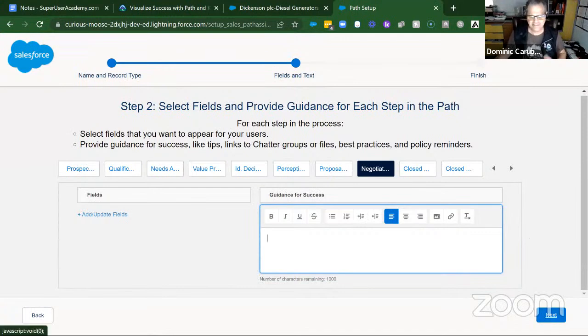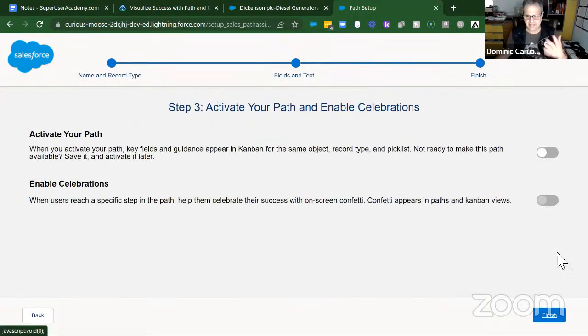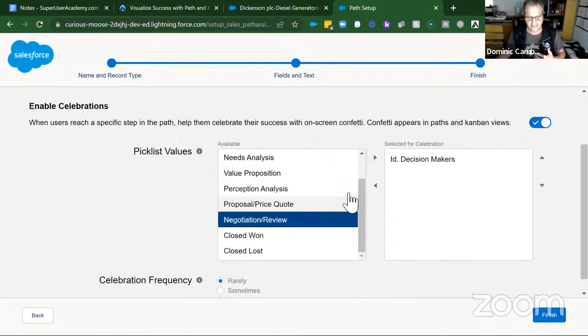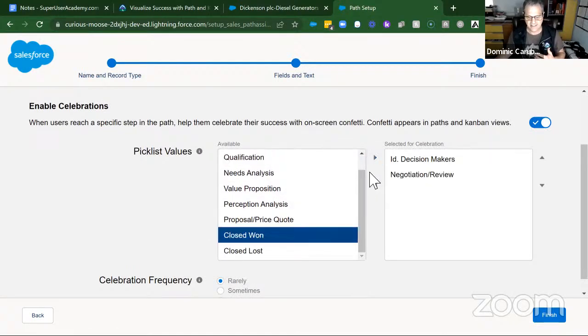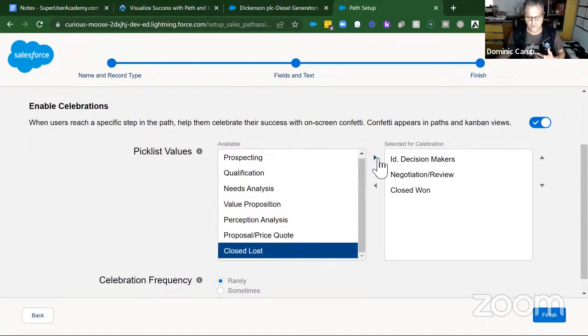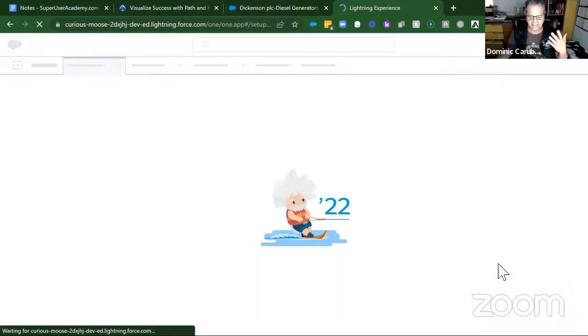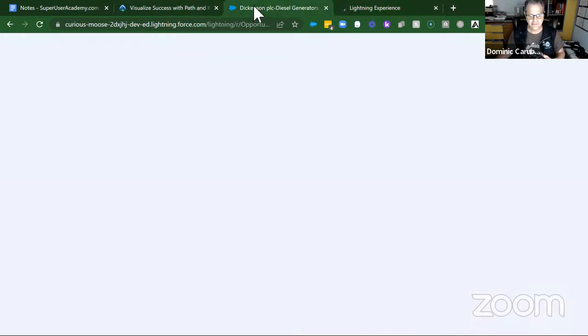It's crazy. Boom. I'm going to do that. I'm going to enable the path. I'm going to activate it. I'm going to do celebrations anytime I identify decision makers, and I get a negotiation, and of course, won or lost, and I can do often so that I get confetti at those when I change to those stages, which I'm going to change one now. You can get a little confetti, a little reinforcement, a little brain candy.